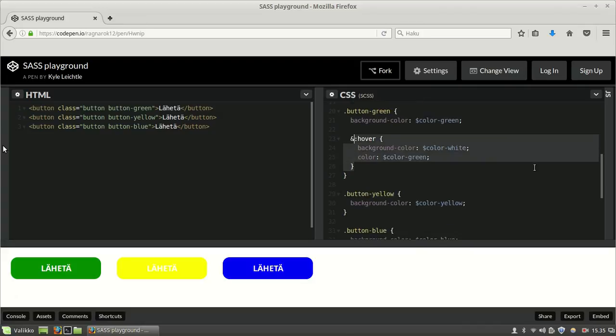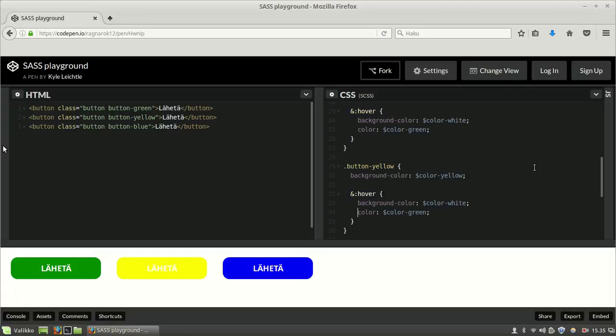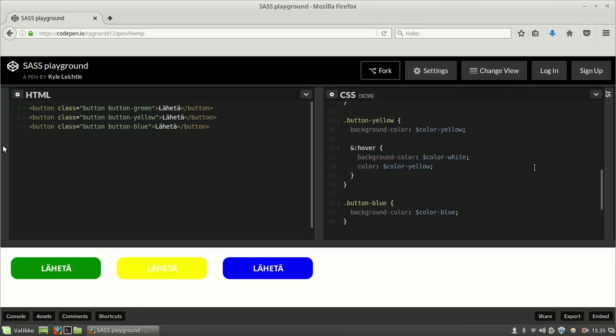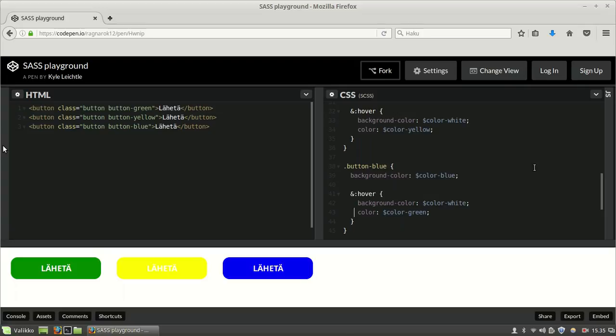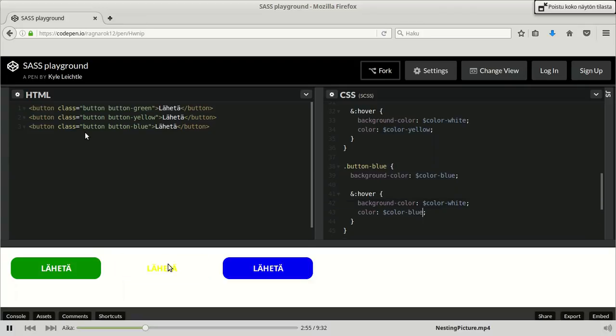Okay, let's do that to other classes. We put our code inside the button yellow class, and we do the same for color for button blue. It's working for every button.